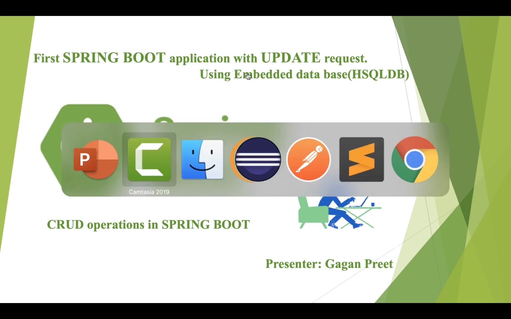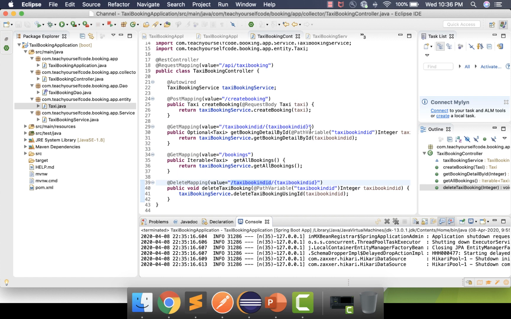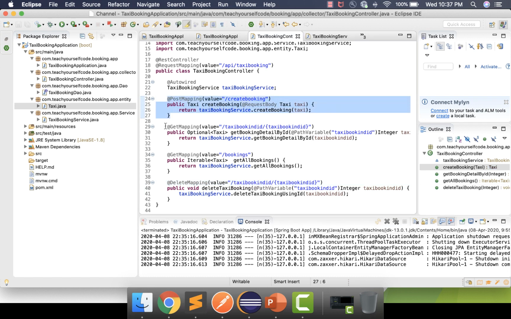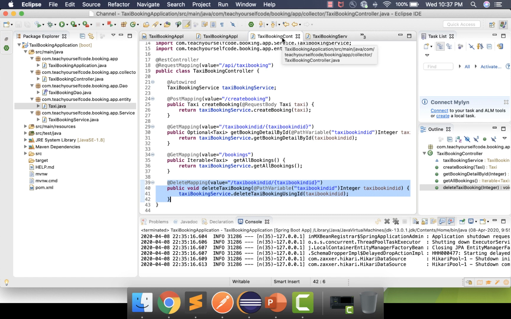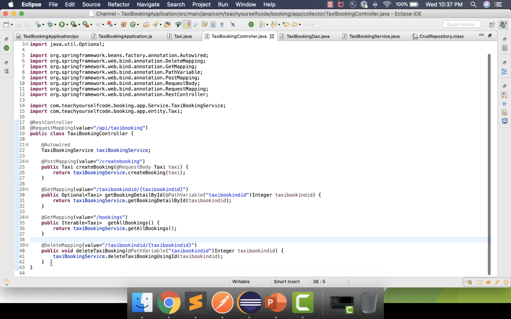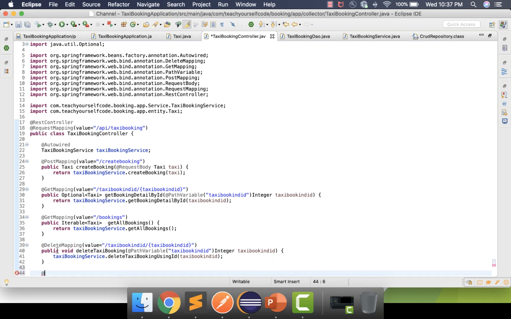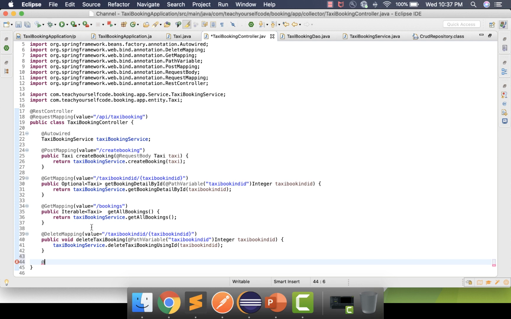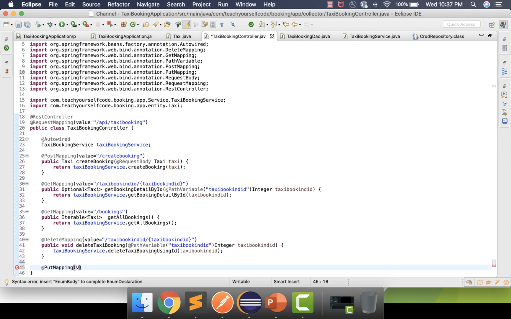So let's get started. I'll open my Eclipse. This is the project I have already worked on. You can see I have already implemented my post mapping, or the post request, the get request, as well as the delete request. So let's add an update request. We are going to update an entry that is already there. It's the same way we did it for get and post. I'll do a put mapping and give a value.